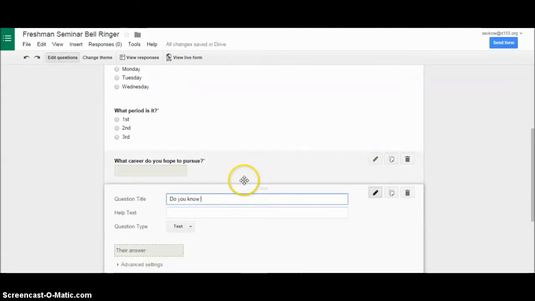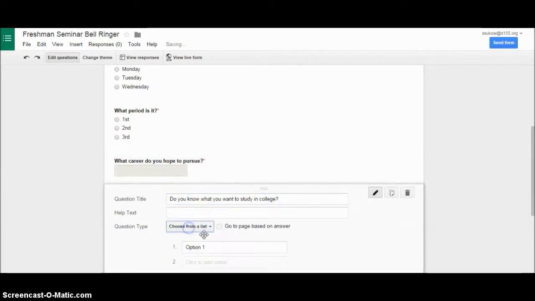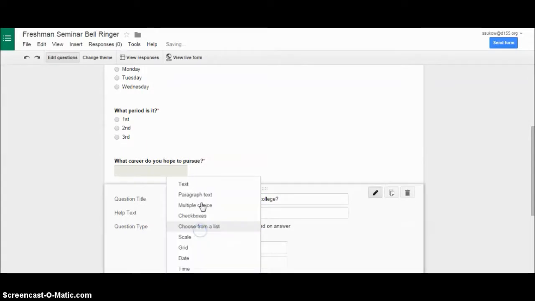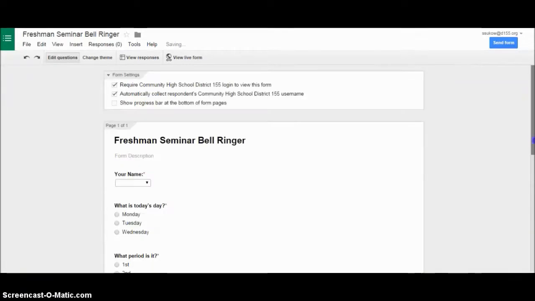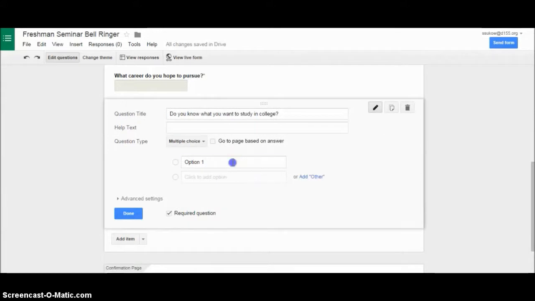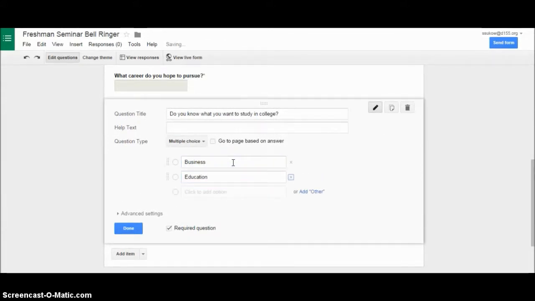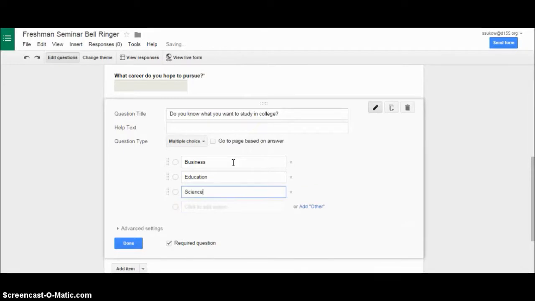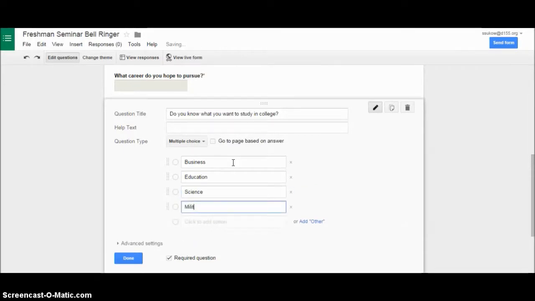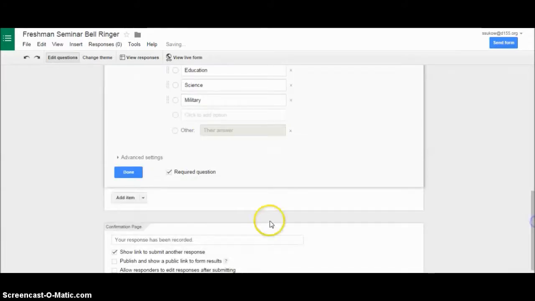or you could make them multiple choice. Do you know what you want to study in college? And then you can give them a couple of options. So you could make it multiple choice. They could say business, education, science, military. If they're hoping to go in the military, you could add another question.